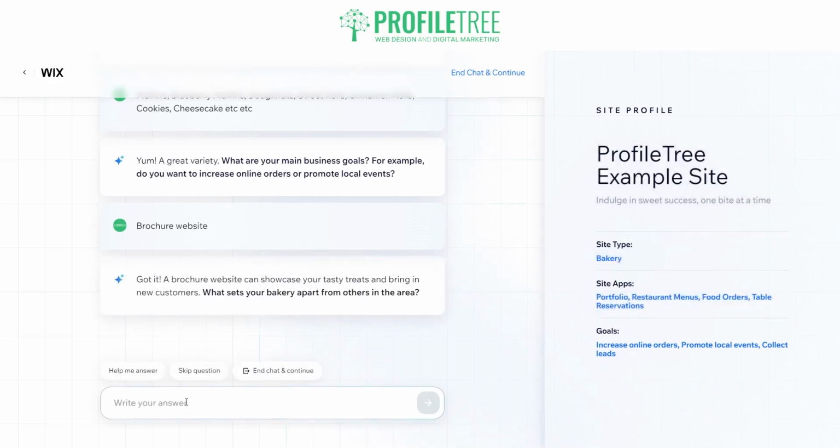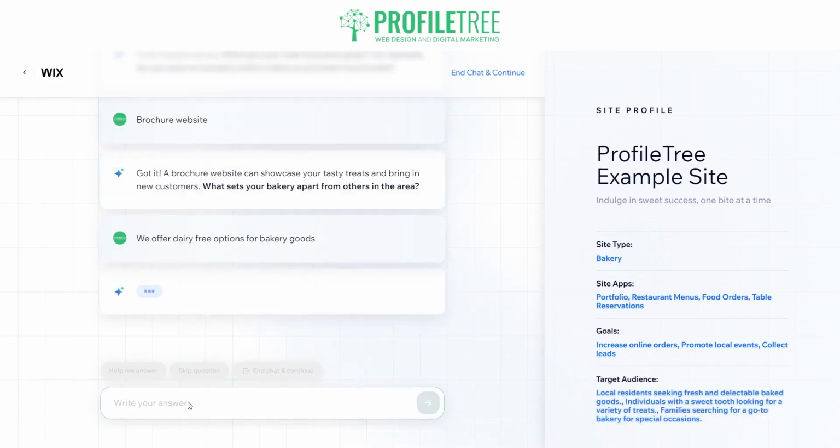So now it's saying, what sets your bakery apart from others in the area? We offer, I would say, dairy-free options for bakery goods as well. So pretty much just answer every single question that it's going to throw at you. That's the best thing about using the AI for the website builders.